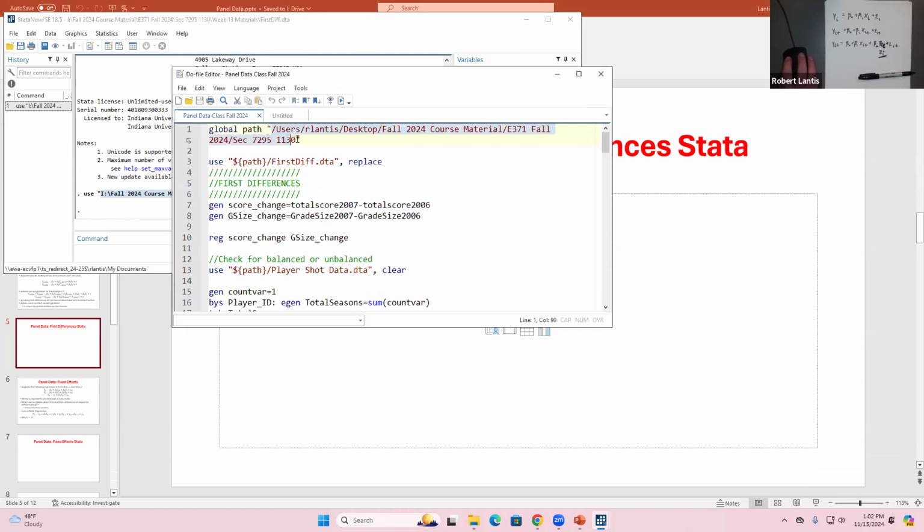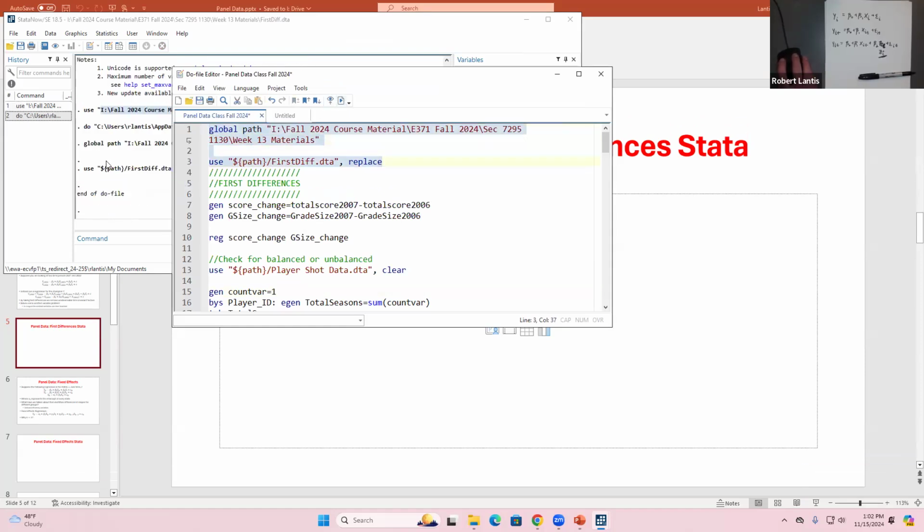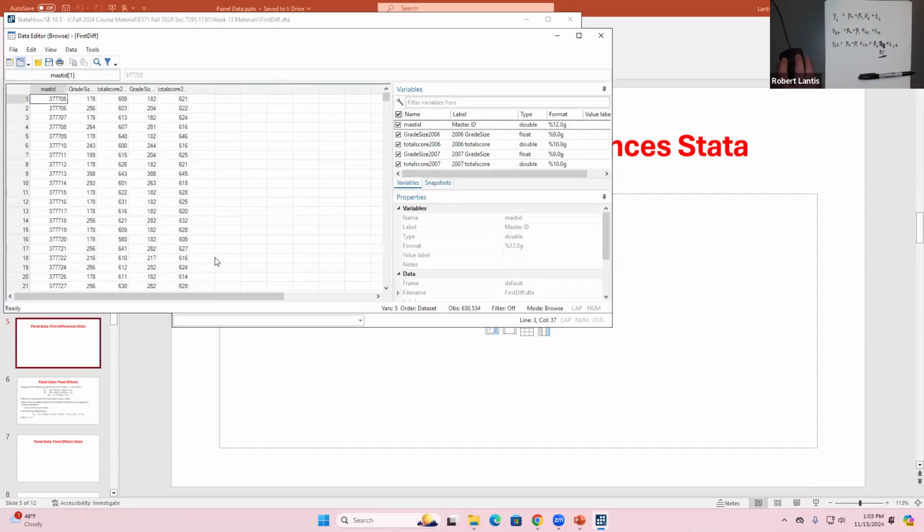I'm going to change my global so that now hopefully the rest of this do file will run smoothly, right? So I've got that first difference data set opened up, and this had that grade size. I guess I didn't do class size here, I did grade size. But I was also looking at the change in their total score, their standardized test score. I think we looked at the data. I might have kicked out some of it just to make it easier.